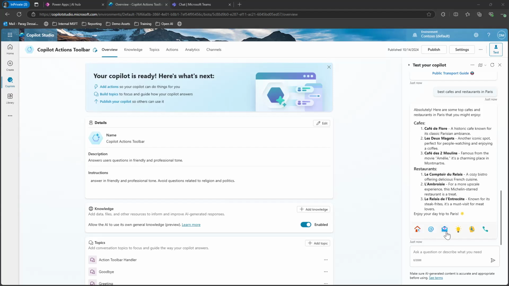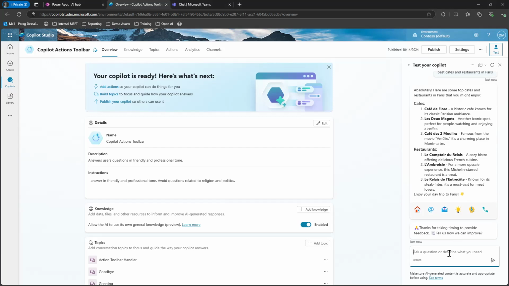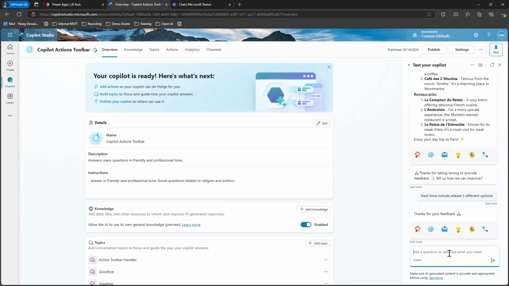So next I can, you know, provide feedback. So I can click on this icon and then I can say, next time include at least five different options. So you can see here, I can use this toolbar to quickly perform different actions. And like I said, this can be completely customized.